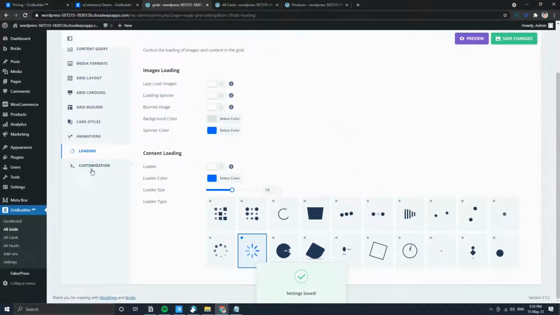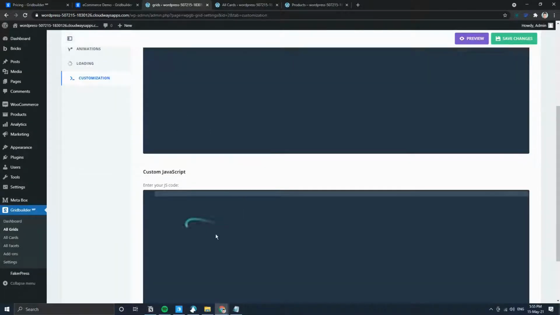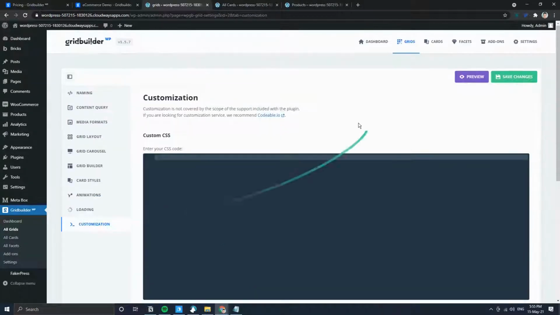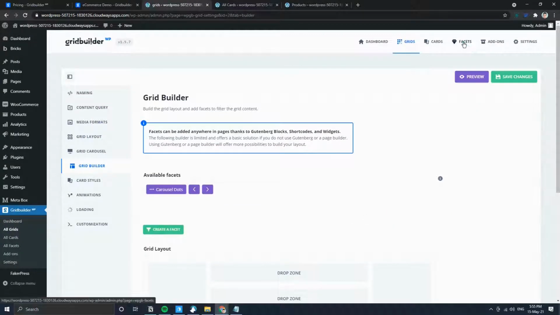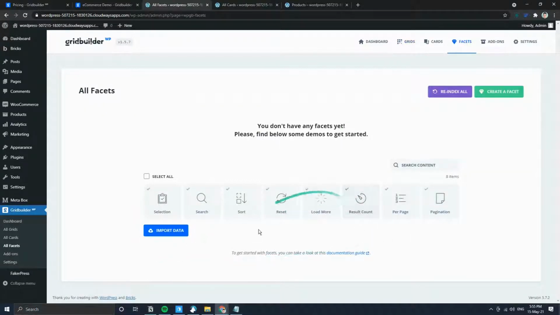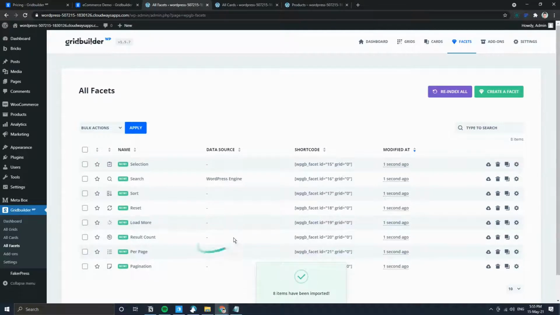Okay, save changes. And then if I want to add any custom CSS code, I can put it in here, or any custom JavaScript code, but I'm not going to do that. Okay, so we'll come back to the Gridbuilder part later, once we are done creating the facets. And for the interest of time, I'm gonna import all the 8 preset types and then edit from there.